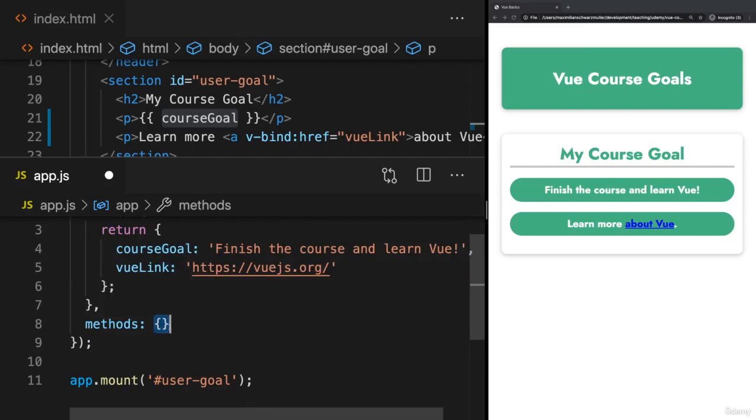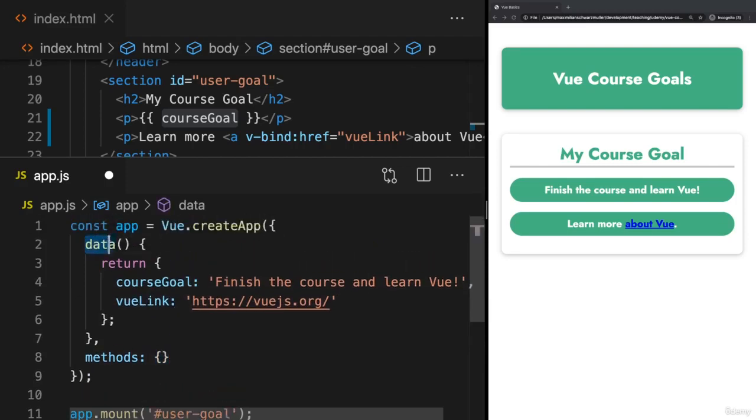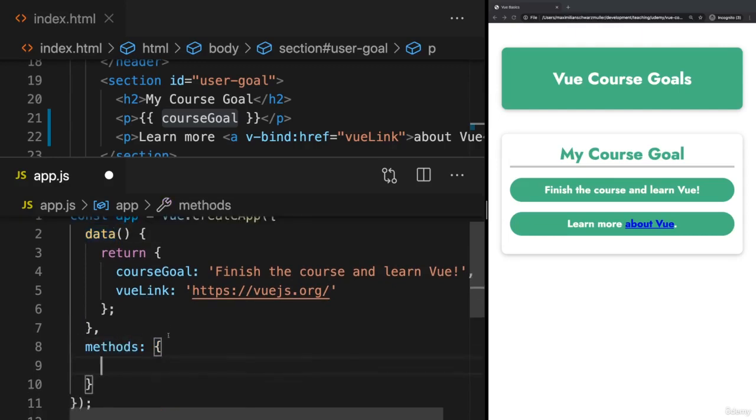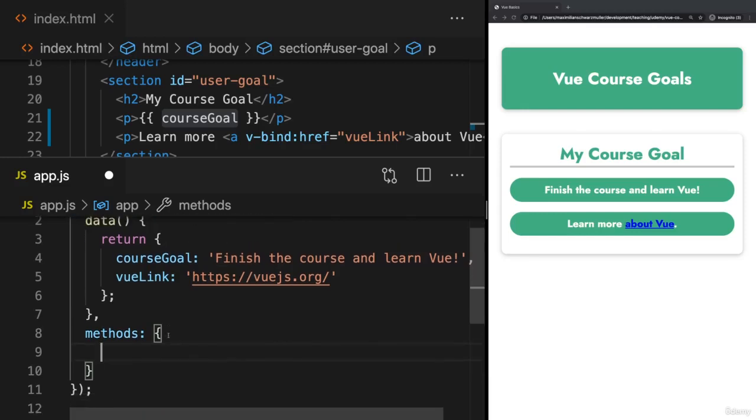To methods, you pass a JavaScript object. So that's an important difference to data. Data itself was a function, a method. Methods takes an object which will be full of methods, so of functions. But these functions are now totally up to you. You can name them however you want. For example, outputGoal. But this is totally up to you. This can be any name you want.